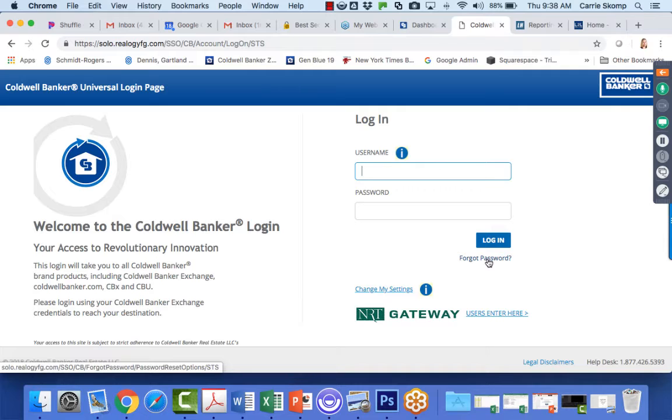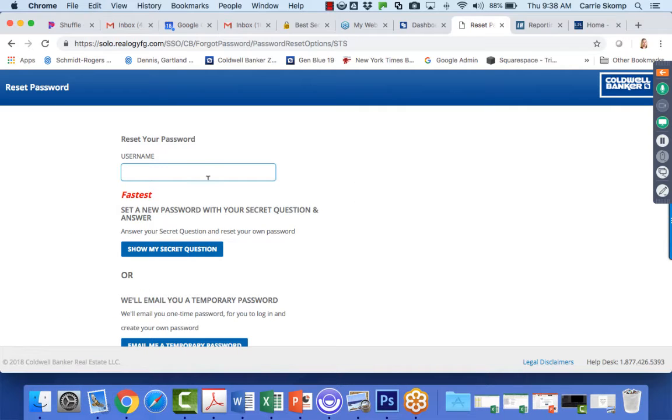All they have to do here is click Forgot Password, put in their username, which keep in mind, even though the Coldwell Banker emails have gone away, it's still their username for all of the brand products. CB Exchange, CBX, Zap, it's still their username. It's not an email address anymore, but it is their username.